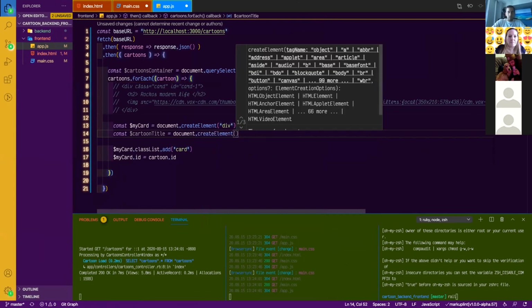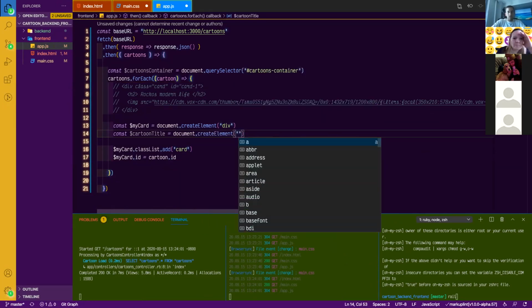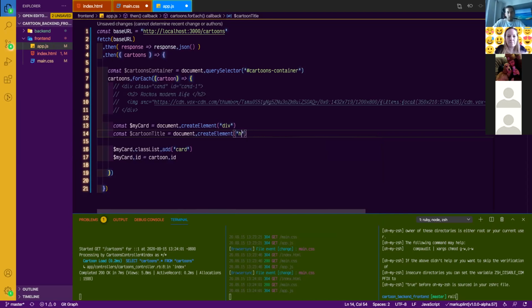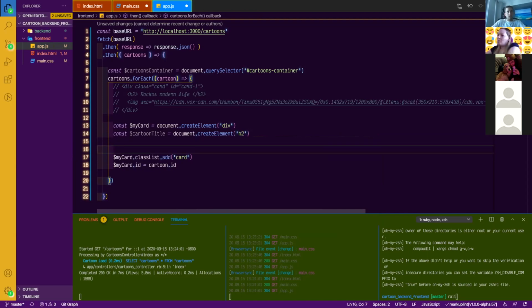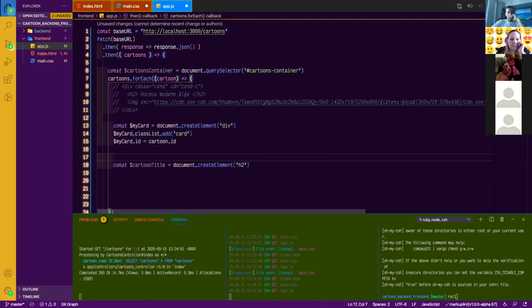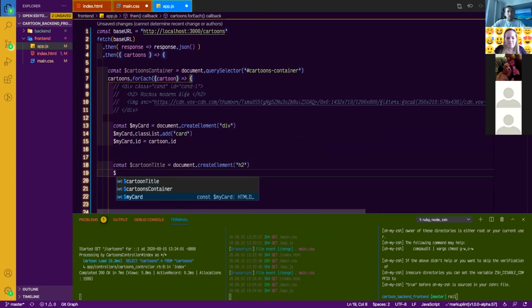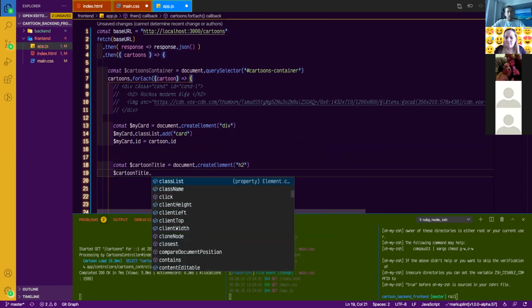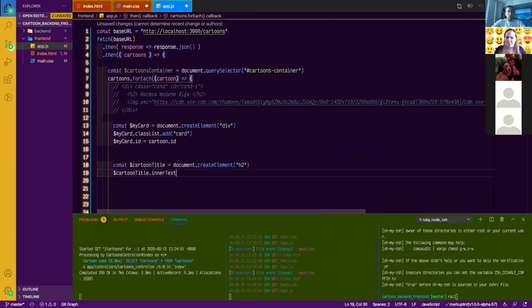Element, bam, and we'll say H2. Cool. And then we can do down here, we're going to want our cartoon title to basically have what? We're going to want our cartoon title. And maybe we could actually group these with what we're doing to them. So my card, we're doing that. Here, I'm going to say my cartoon title. We're going to want to say cartoon title dot inner text. We're going to want to pull out the cartoon name.